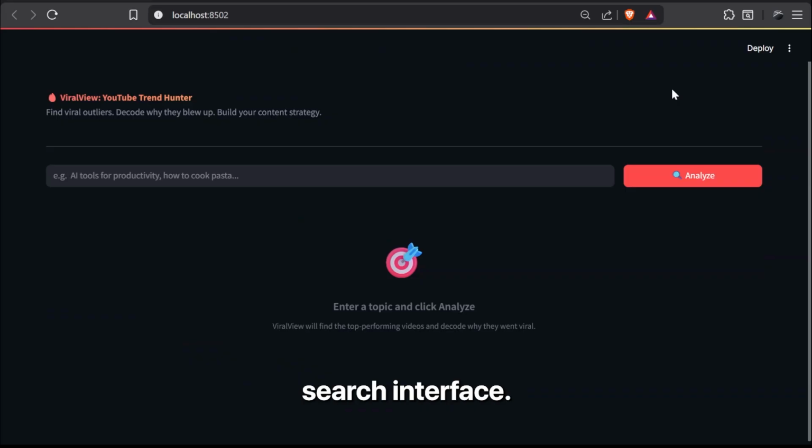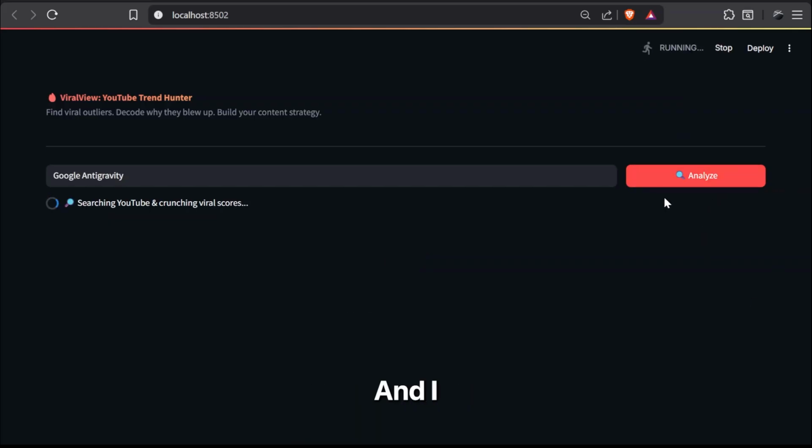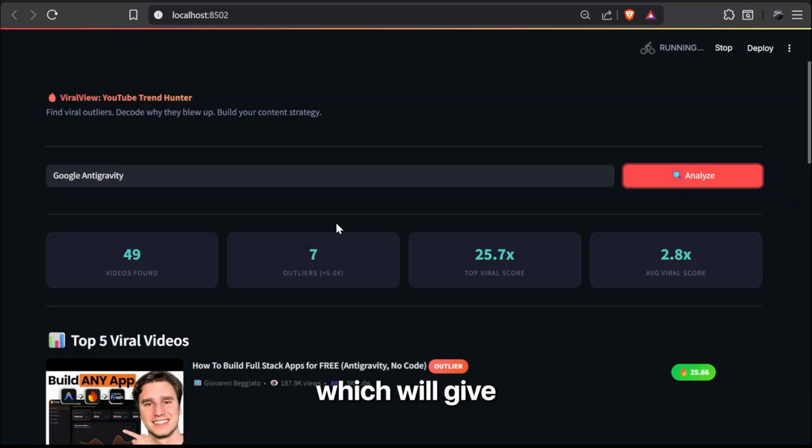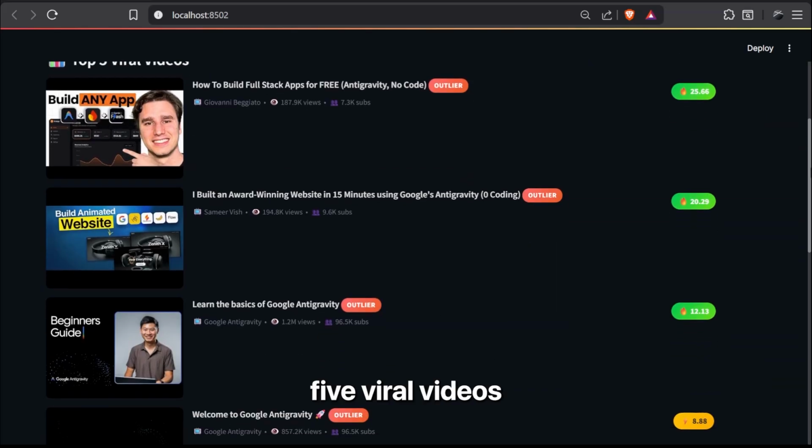So this is the website interface. All I have to do is search for the keyword down here. Again, I'm using the same keyword, which is Google Antigravity, and I'm going to click on this analyze button, which will give a little data, top score. Now these are the top 5 viral videos that have the specific keyword that we're looking for.